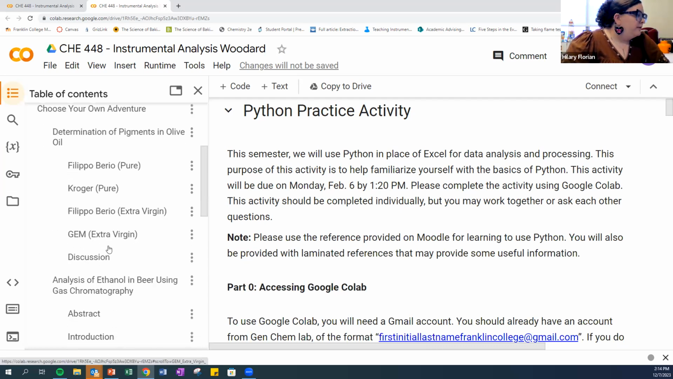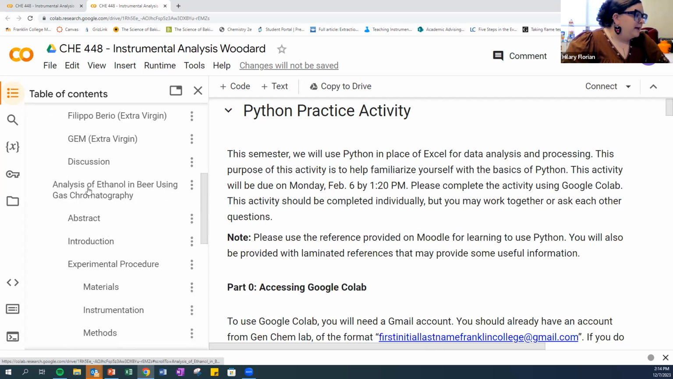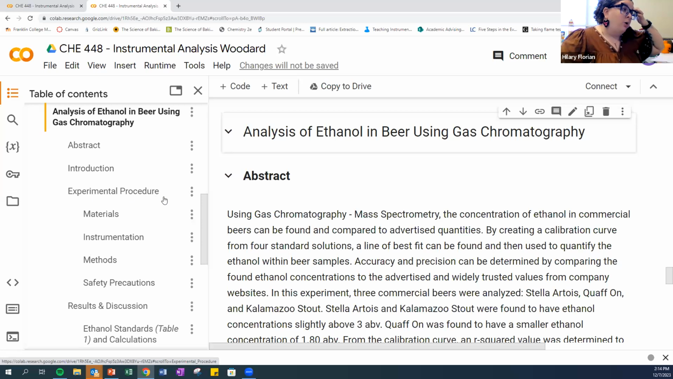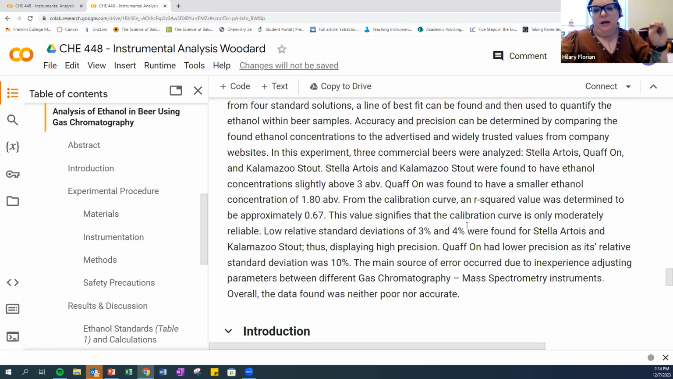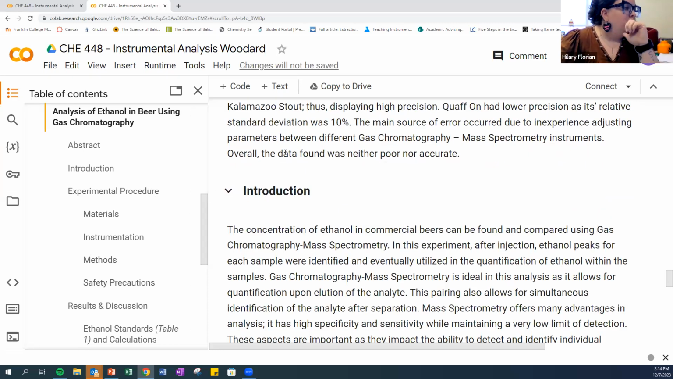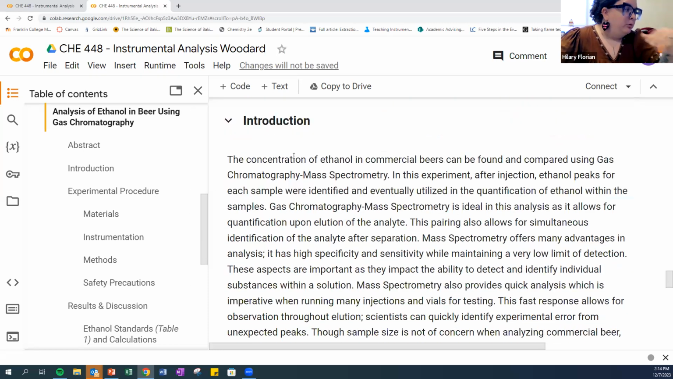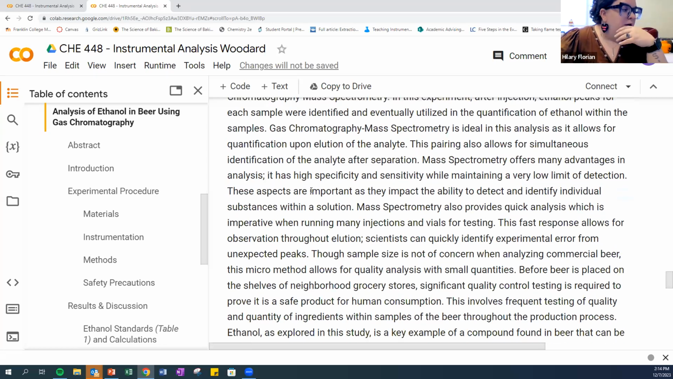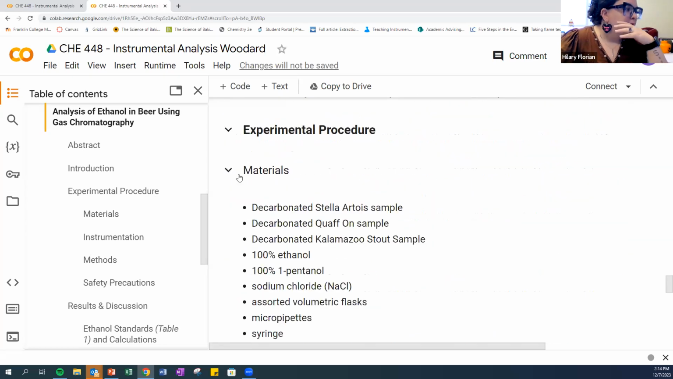And so for one of the labs, they had to do a full lab report, and I just had them do that in Google Colab. I really liked the fact that there's coding, but it's also easy to add text to describe what they're doing. So for their full lab report, they had separate sections where they give an introduction, they talk about their experimental procedure, all that stuff.